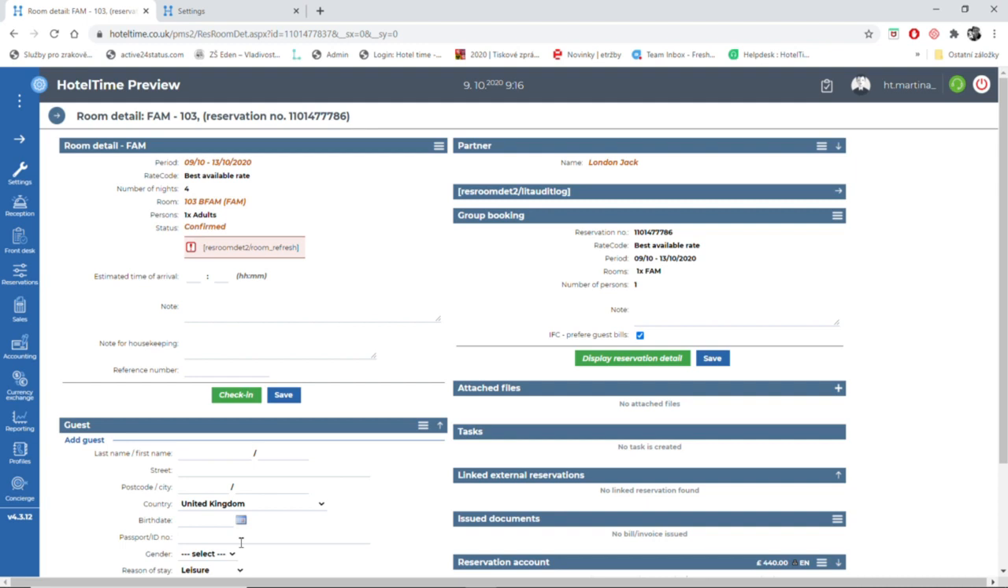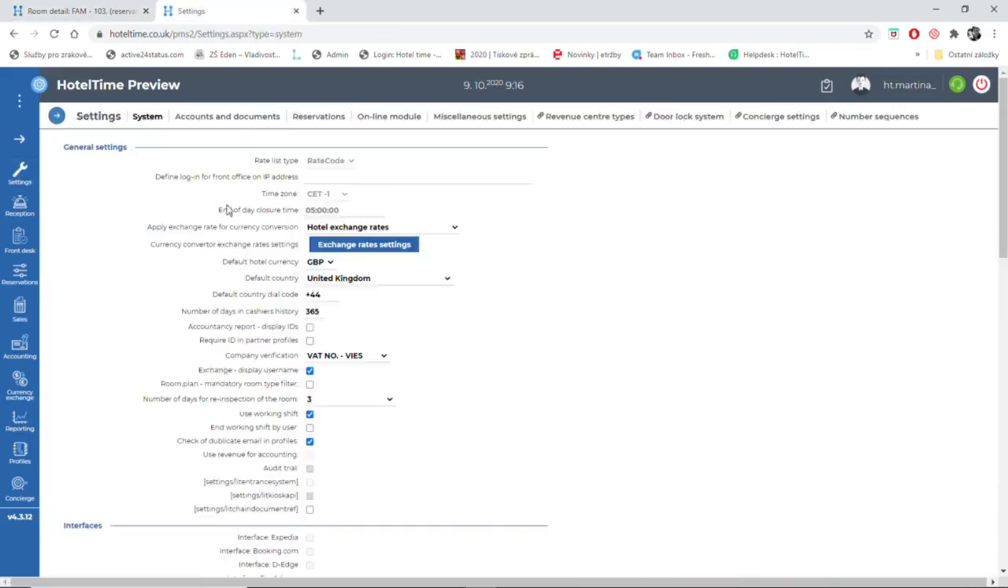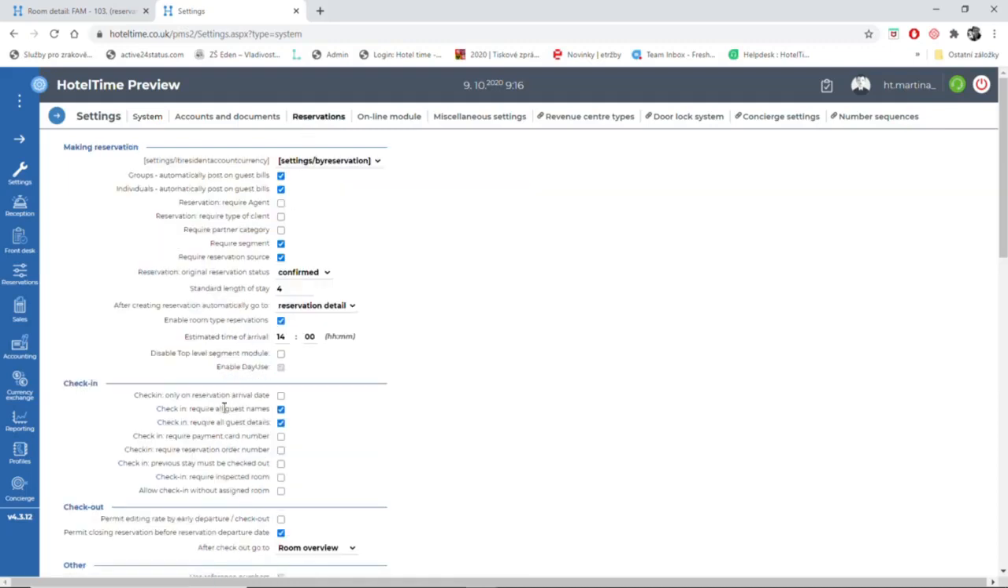This is a problem because your system is set up to monitor the data of guests and will not allow check-in without them. So let's look at the settings, application, main system setup, and reservations. Here we can see a checkbox, "Check-in, require all guest details," and also note the checkbox "Check-in, require all guest names."